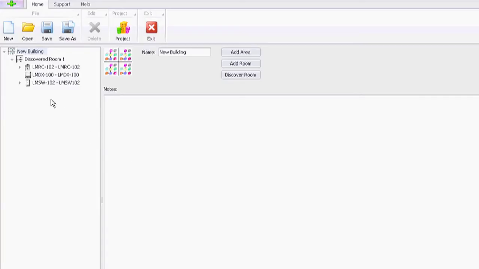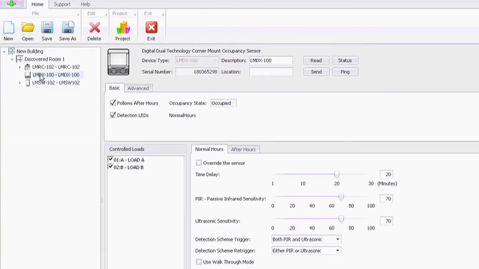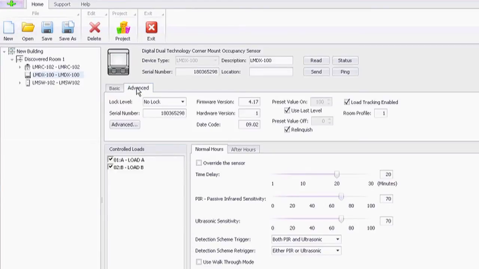Let's click on an occupancy sensor. Notice the right portion of the screen now displays the current settings for this sensor. The top of the screen will be similar for most devices. However, the settings will be specific to the device type. Note the tabs marked Basic and Advanced. Clicking on the Advanced tab will expose settings and information that will be less frequently used.